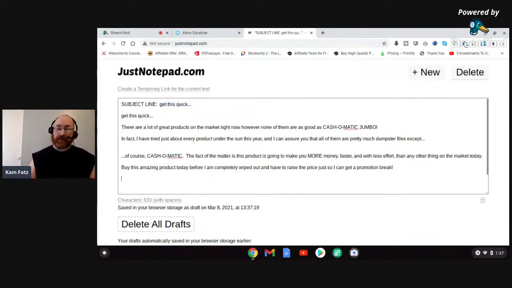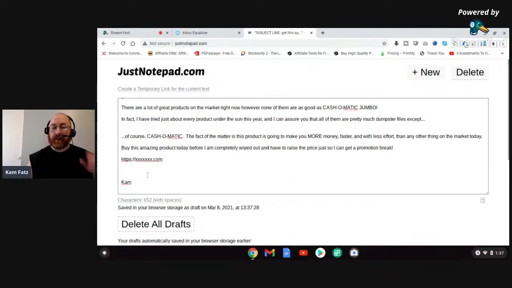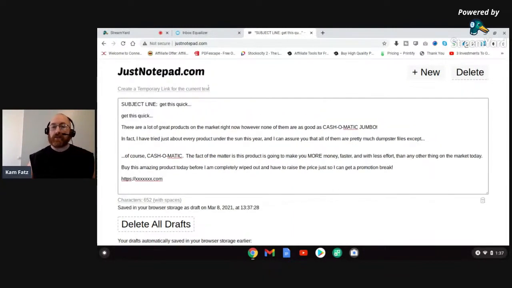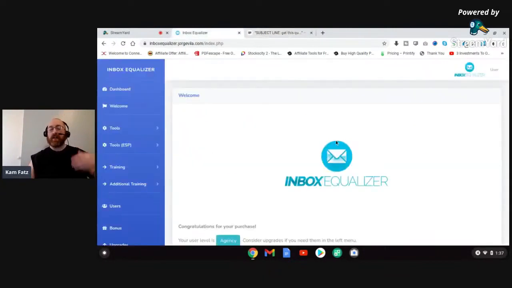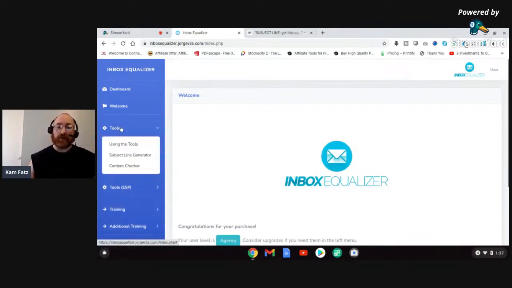So I can even put like HTTPS xxxxx.com right there, and that's my little link. That'll represent my link. Okay, so there's our little email. Let's go over to Inbox Equalizer. What can Inbox Equalizer do for our emails? Okay, the first thing it can do is analyze and help us fix our subject lines.